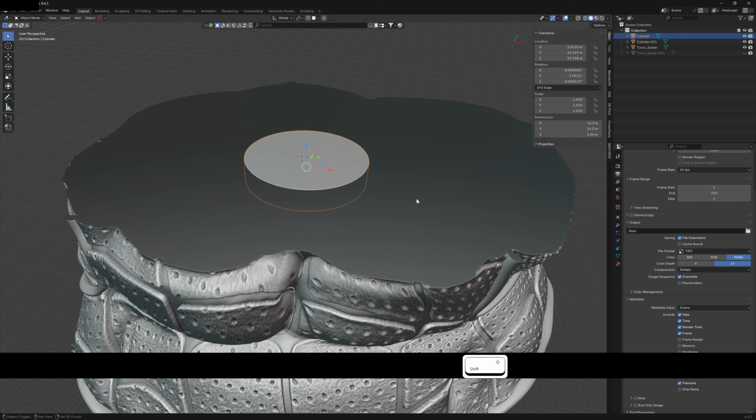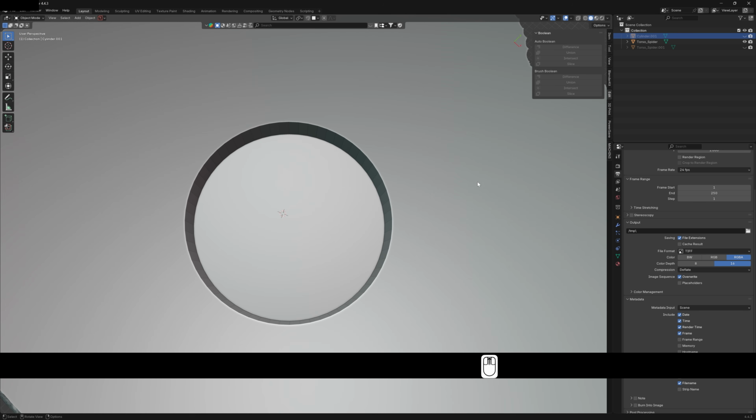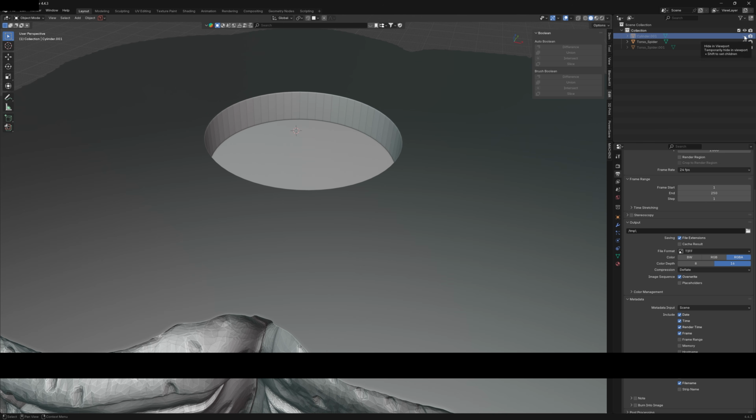Click one of them, that's your cutter. Click your thing you want to be cut. Go to Edit, Difference, and then if we just turn off that, you'll see, great, we've got our magnet hole. But what about the corresponding magnet hole, I hear you ask?